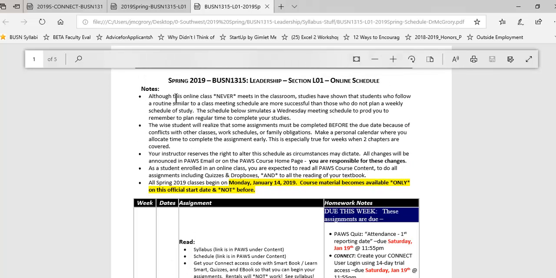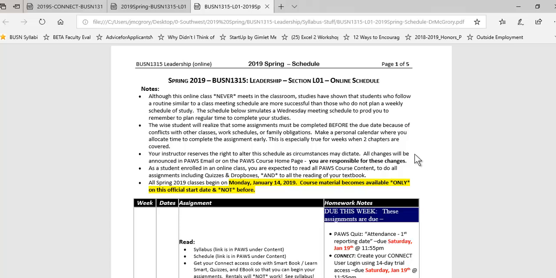The first thing that the schedule tells you is that the class never meets in the classroom. I do get questions about that because I do understand that some instructors have you come to campus for tests and things like that. Ours is conducted completely online. We did start January 14th. Hopefully you got the email I sent a few days prior to that, as well as the email on the official first day of class.